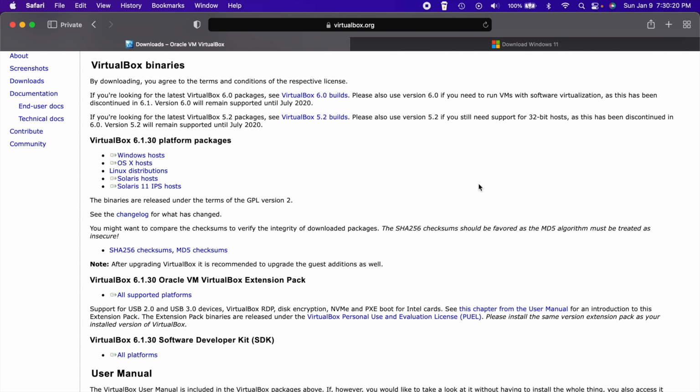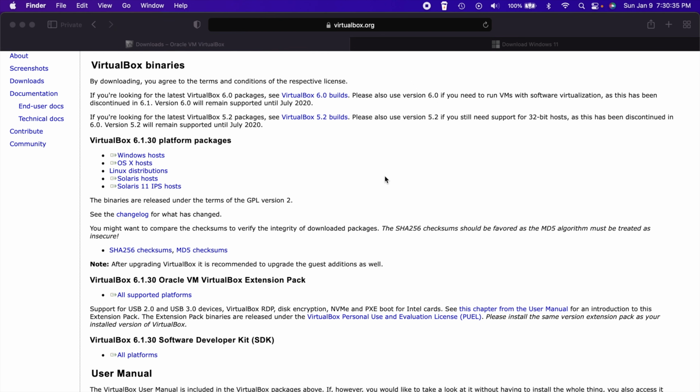But with VirtualBox, what you do, you open the DMG file, and you may or may not get a kernel driver error when you are installing it. If you do, it's really simple to fix. You just go to System Preferences, you go to Security and Privacy, and there should be a little Allow button down there at the bottom. You click on that, you redo the installation, should be good to go.